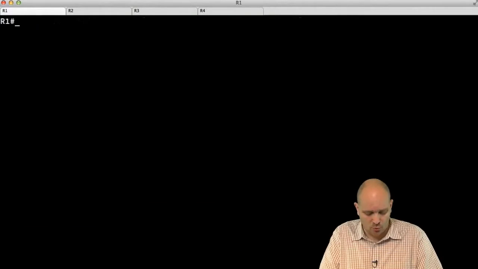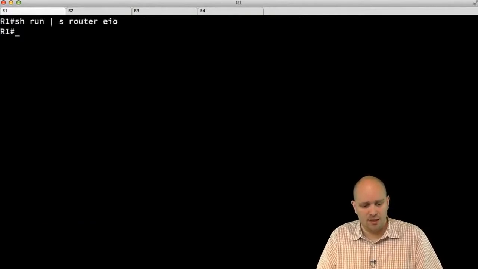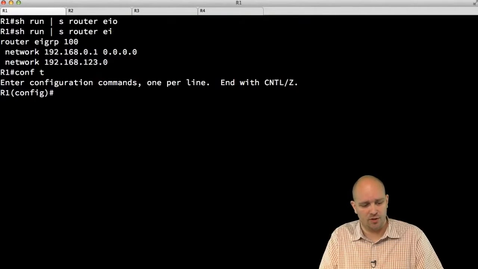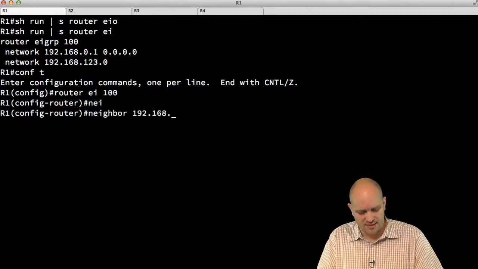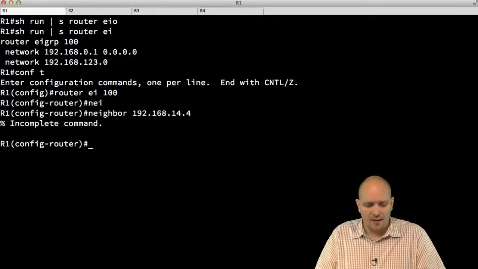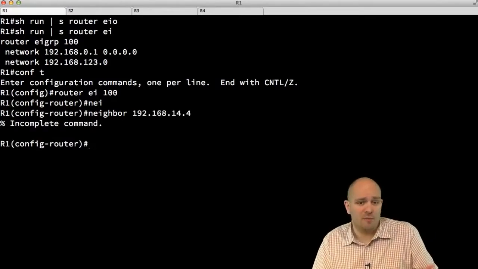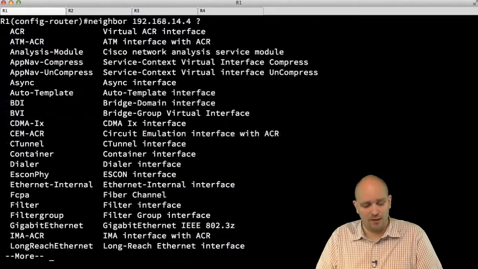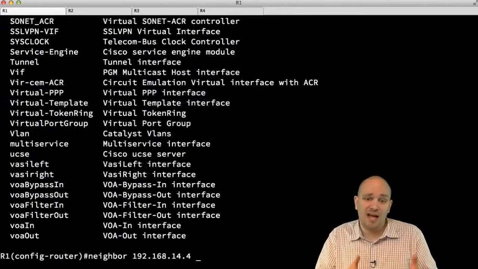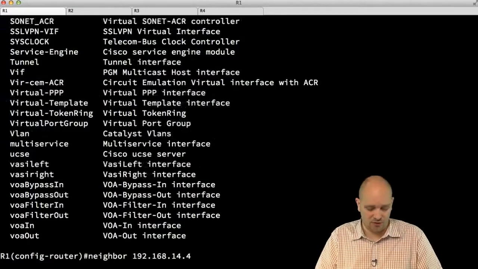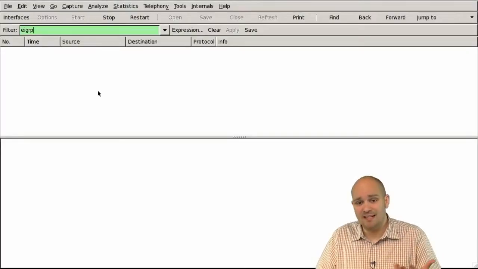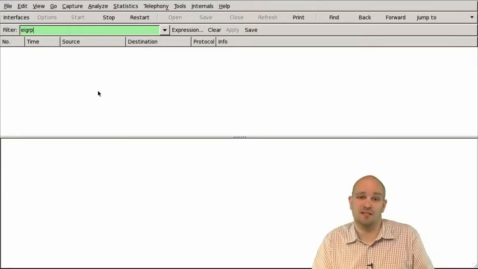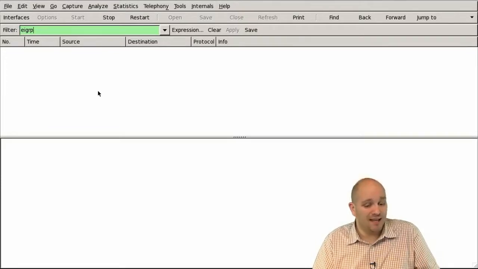So I'm going to start with R1, and remember, R1 is the one that is configured using the traditional configuration mode. So I'm going to go here and say router EIGRP 100, and I'm going to say neighbor 192.168.14.4. Now, if I press enter here, it's going to give me an information that this is an incomplete command. Why is it an incomplete command? Because I need to tell it on which interface am I configuring this neighbor. And in my case, this is going to be gigabit 2. Now, did this help? Am I getting any hello messages here? I don't seem to be getting anything here.